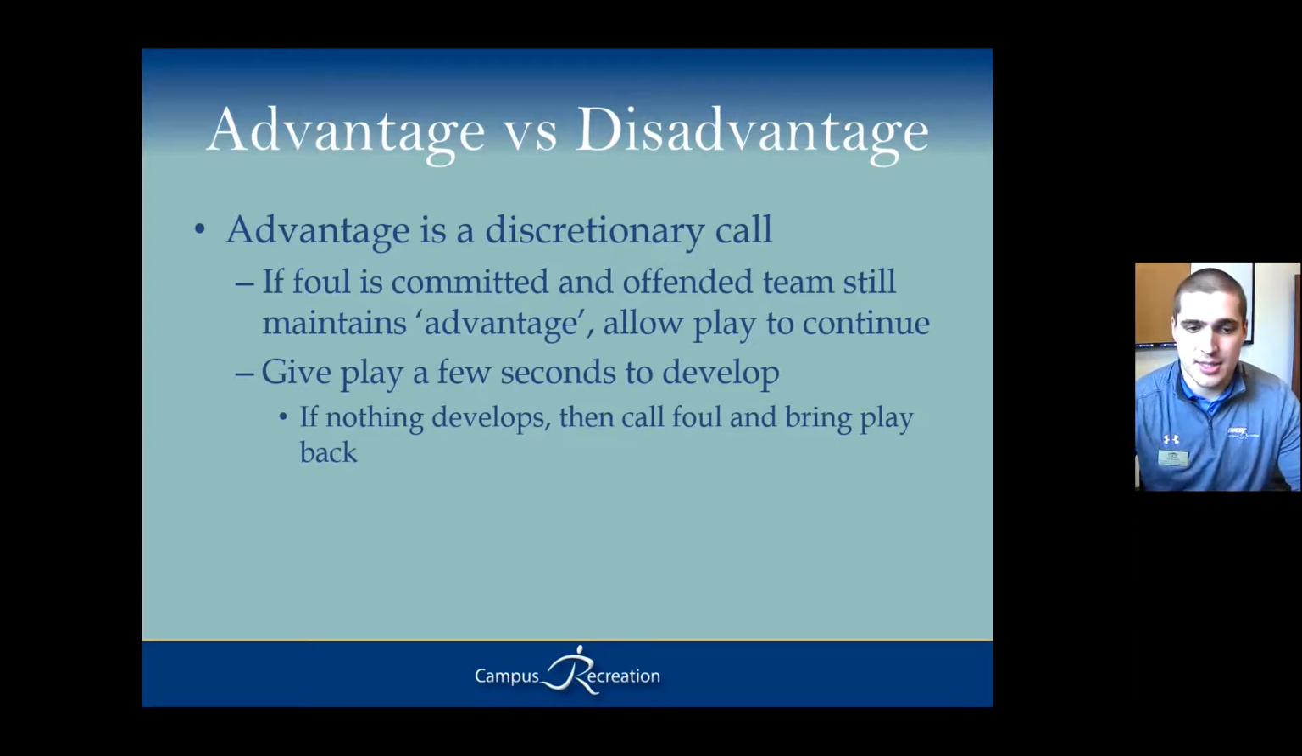If the ball gets turned back to the other team or nothing significant develops, so no chance on goal, then we'll give that few seconds, and then we'll call the foul and we'll bring the play back, and we'll give whatever it is, a direct kick or a free kick or an indirect kick at that point. But if the team maintains possession, we want to make sure that we give them the chance to have that advantage and not give any benefit to the defense for fouling.